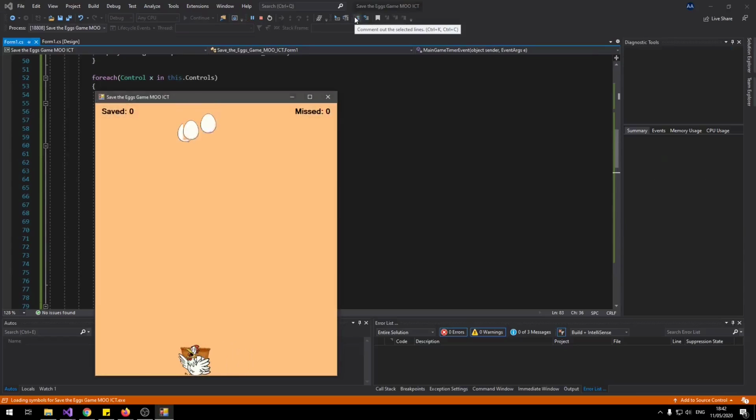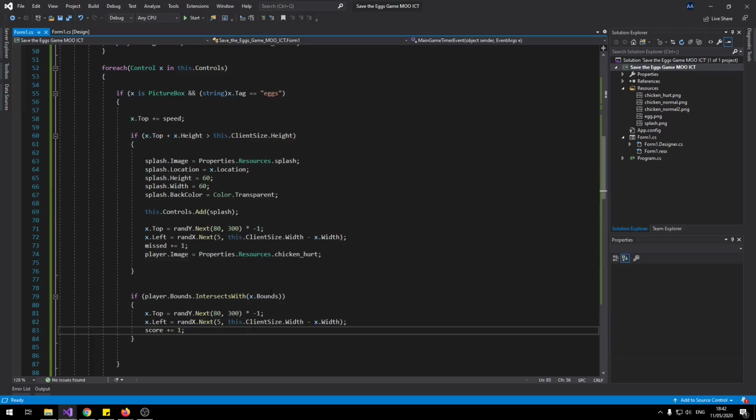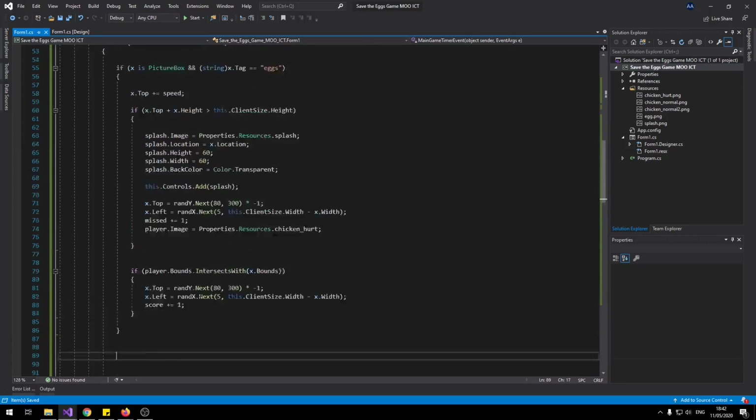Let's run this now and let's find out what happens. So if I catch all three of these, see, I caught 3, now I caught 6. Okay, I'm gonna catch the last one. Okay, so that did update. Now what we need to do is add some game specific rules inside the timer. So for example, when should the game be over and when should we speed up the eggs.